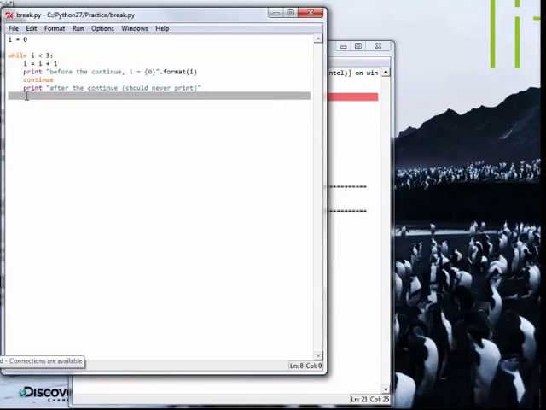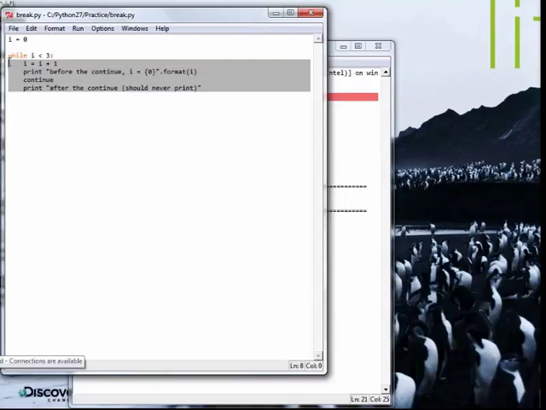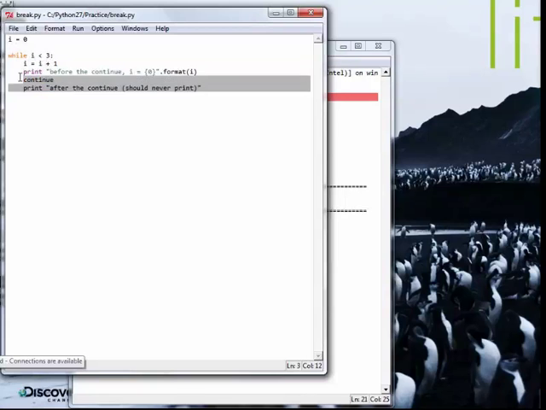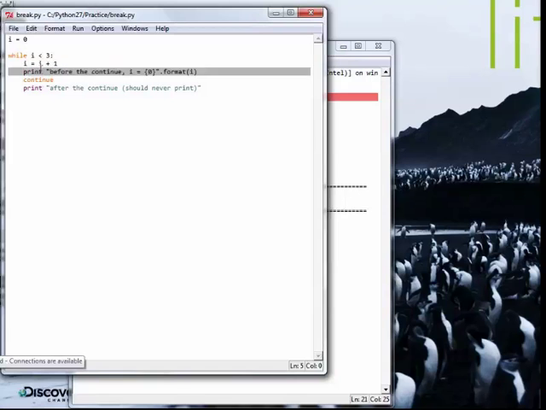Then it goes back into the next iteration, again checks 1 is less than 3, so i is now 2, prints i equals 2, then continue, doesn't print this, goes to the last statement. Understand, the last statement is the end of the while block. So i is now 2, 2 is less than 3, i becomes 3, prints 3, continue, again down, now 3 is not less than 3, so it exits the while loop.